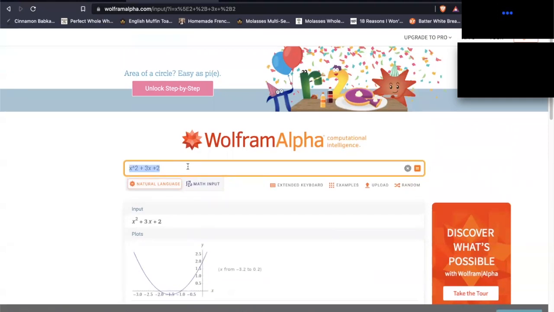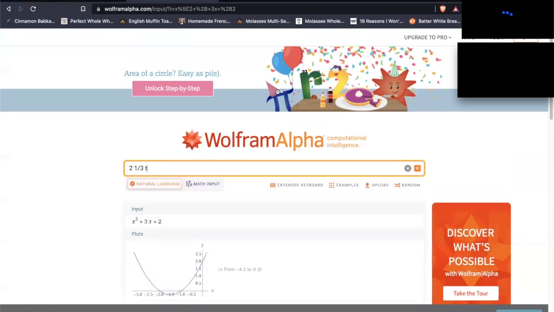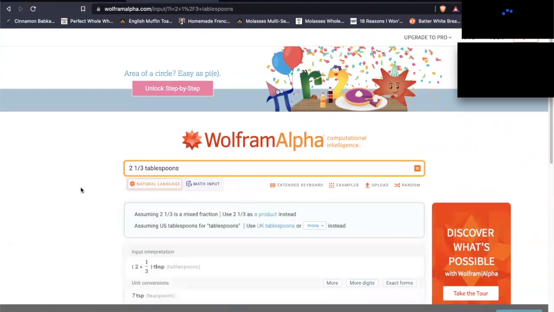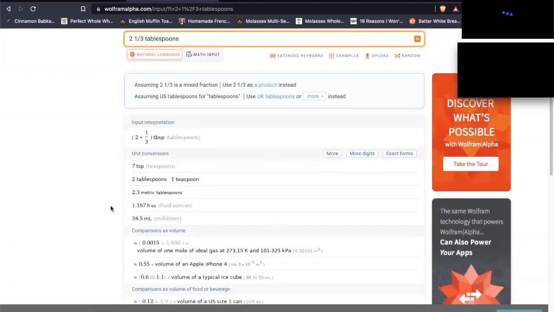Also, it does cool stuff like this. Like when I have a recipe that calls for 2 1/3 tablespoons, or how about teaspoons? Yeah, how about tablespoons? I just type that in, and it gives me a bunch of conversions. Hey, it's 7 teaspoons. Whoa, that's awesome. How cool is that, right?